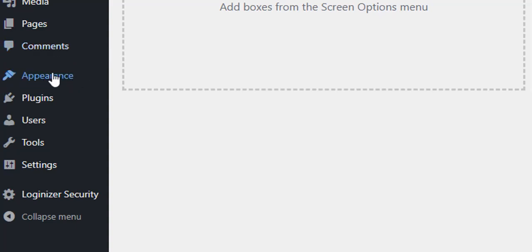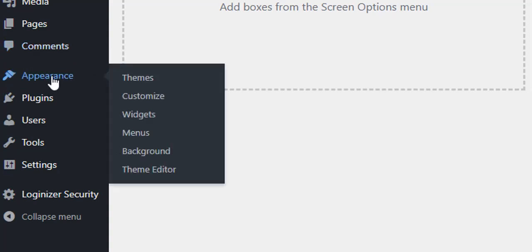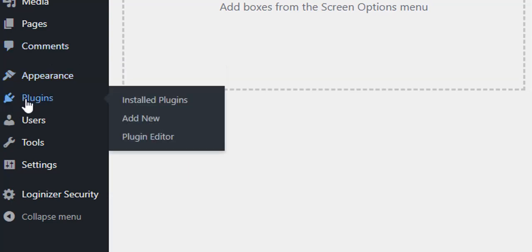And then the next one is appearance. This is the place where we have themes, customization, widgets, menu, background, and theme editor. We use this place basically to customize the look and feel of our website, how we want it to be. And then the next one is the plugins.